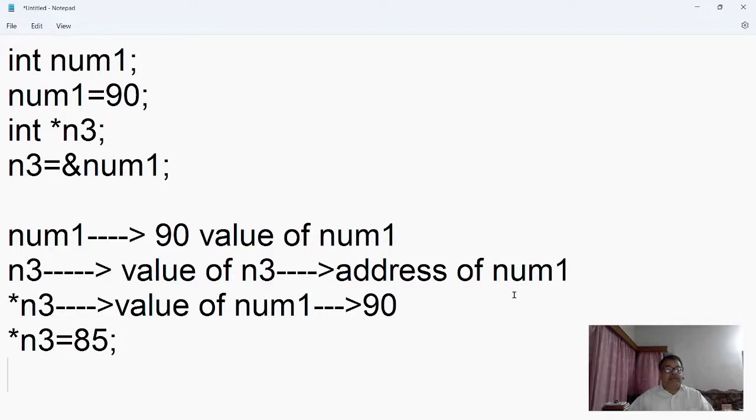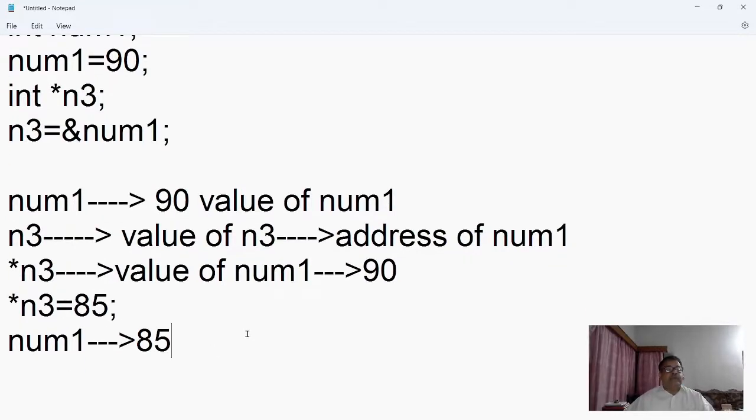And if after this I try to print num1, 100% you will now get 85. Because now you have a way to change the value of the variable. Either you can give num1 equal to 85, or if you want, you can write asterisk n3 equal to 85.